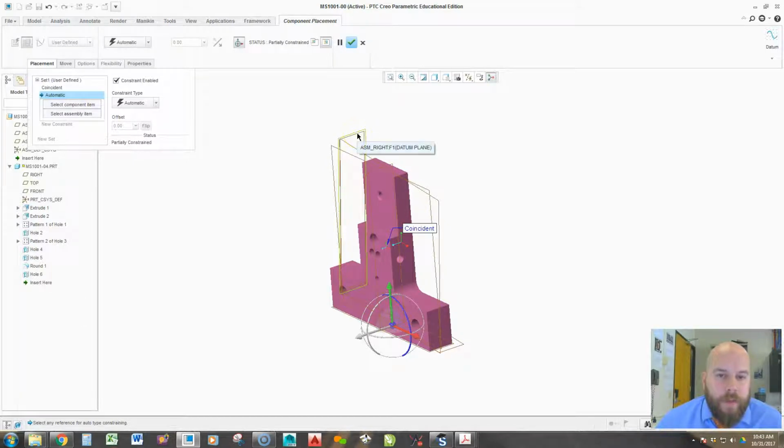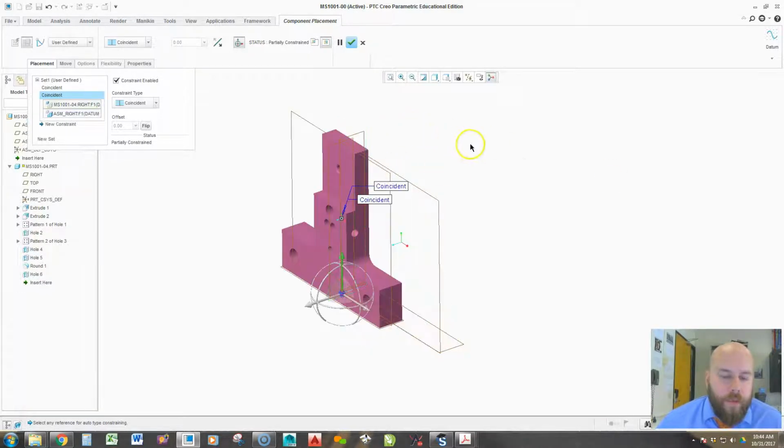Now what I'm going to do is make this right plane of my part and the right plane of the assembly aligned, and this time I'm just going to pick them. I'm not going to use the model tree. I like to move my mouse as little as possible to save a little time. So I'll pick the two right planes. Now those are on top of each other.